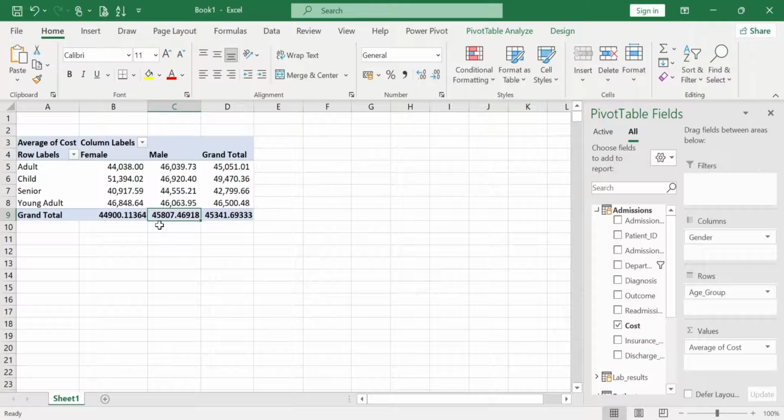The other insight which we can actually come up with in this point is that there's a bigger disparity when it comes to the average cost of treating a female child and the average cost of treating a male child. Check. The average cost of treating a female child is actually 51,394.02, and the average cost of treating a male child is actually 46,920.40. You can actually check that the difference is actually something like 5,000.